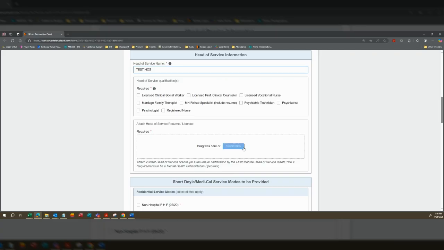The qualifications here, let's click a couple of these. It doesn't really matter how many you select. This is a multi-select. You could click one or more. However, you are expected to click at least one. And beneath that, you will see an attachment or file upload field. This is a required field.